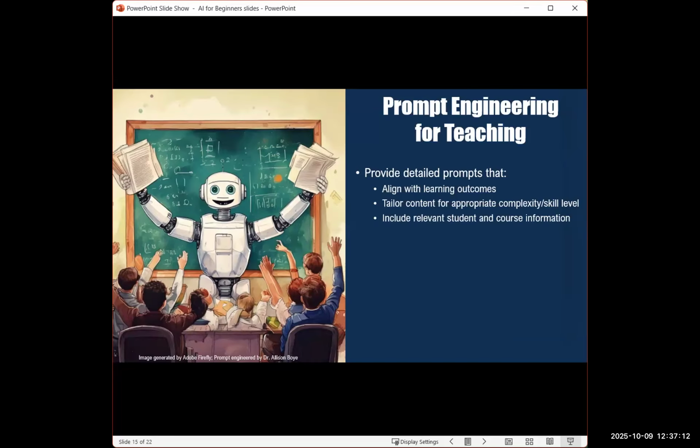So is it a large lecture class? Is it a small intimate seminar class? Is it first year undergraduates? Are they majors? Are they non-majors? Any of those details that you would typically think of when you're designing something for your students, you need to provide the AI with that information as well.